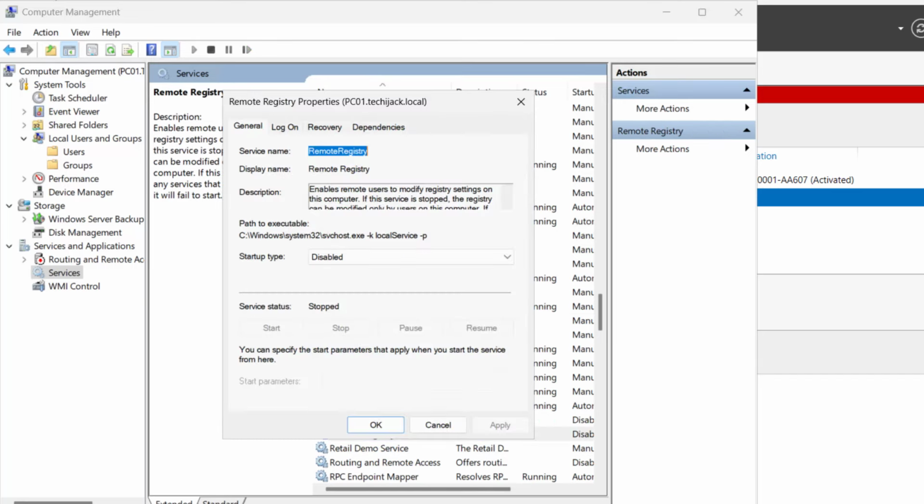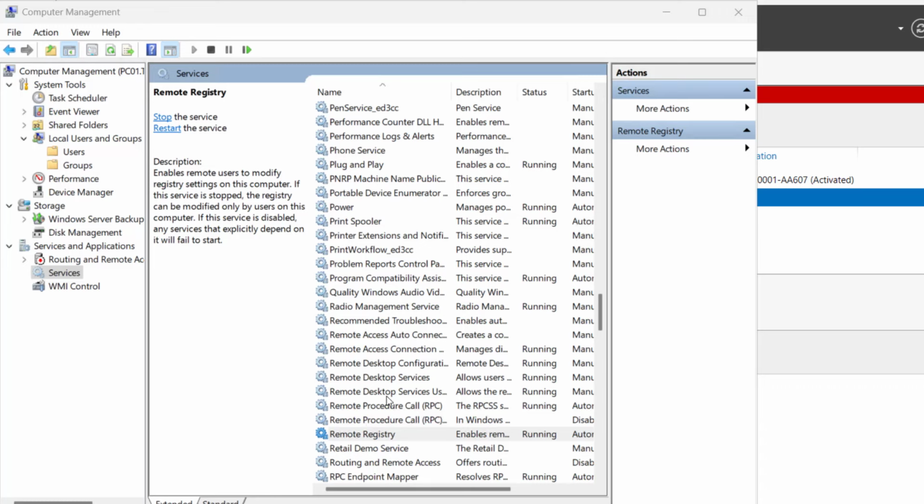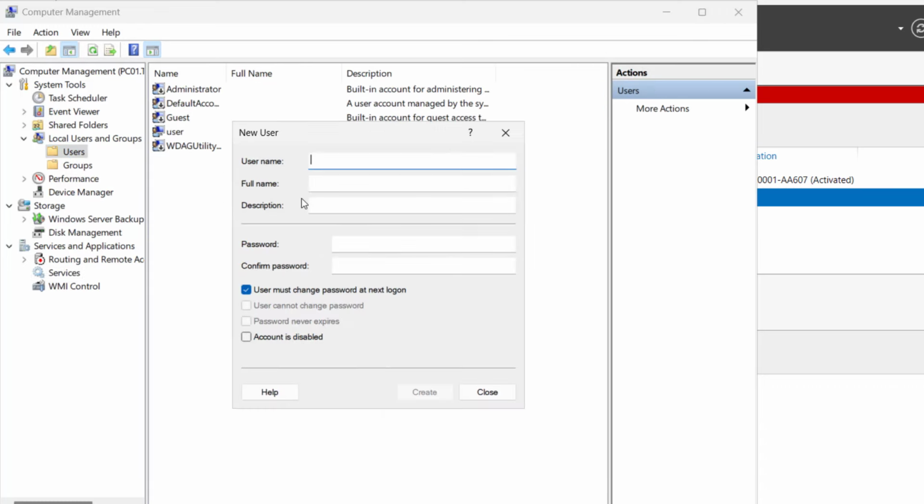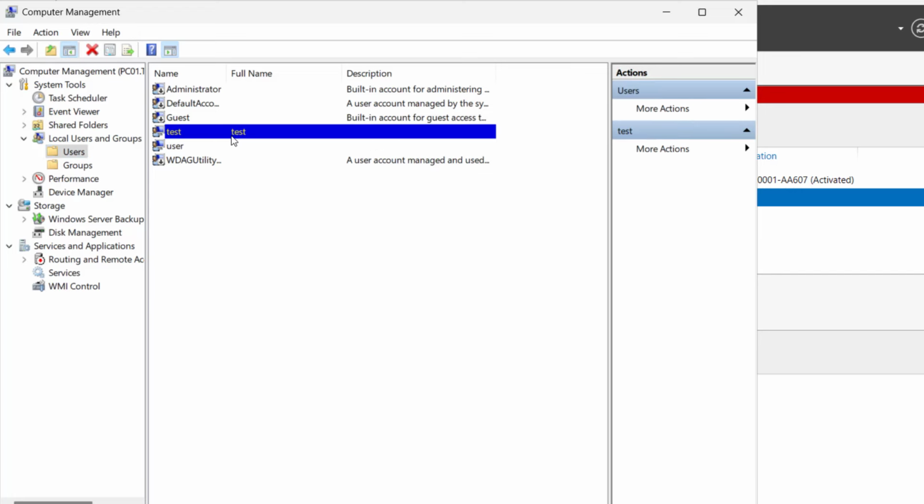So we can go to the properties, and in the startup type I will say Automatic, apply and start the service. You can start and stop the service from here itself. If you want to create a new user, you can create a new user here, like test, set the password for the user and create it. So now you can see the test user has been created on that PC01.